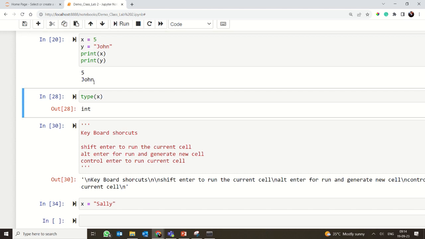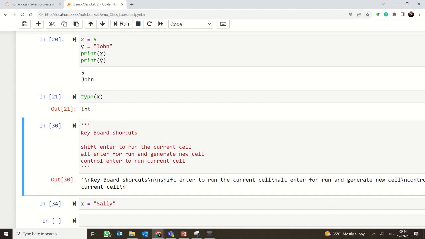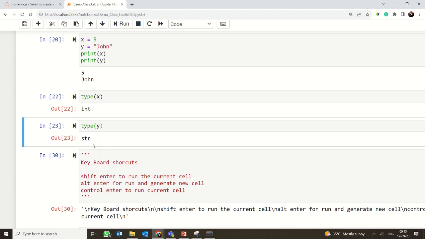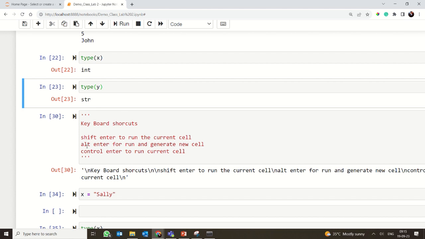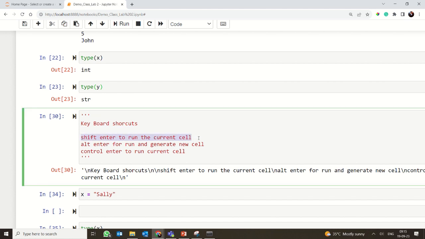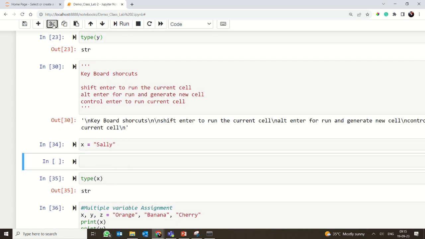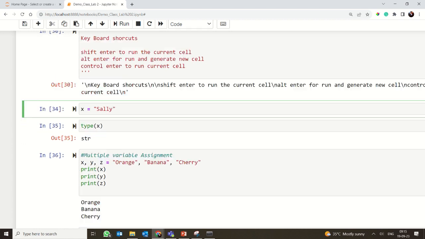So when you run this, you are getting 5 and John. If you look at the type of x, it is int, so it is automatically taken as integer. Now when you give type of y, it will give you the answer str, so it's a string. This is something you need to keep in mind. Shift enter runs the current cell, and you can also use control enter. Alt enter runs the current cell and at the same time generates a new cell as well. This is a multi-line command. This is exactly the thing which we have seen.